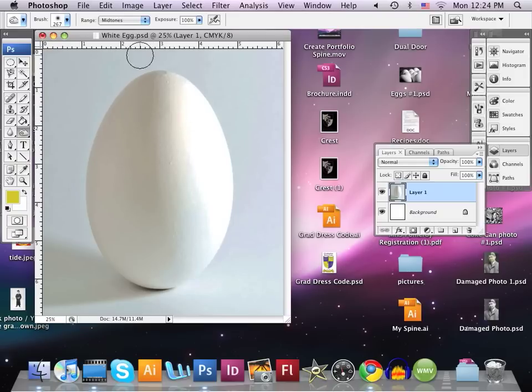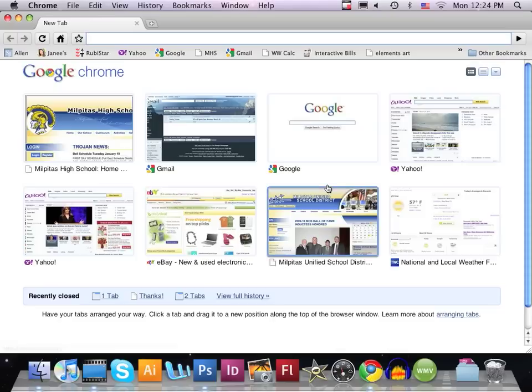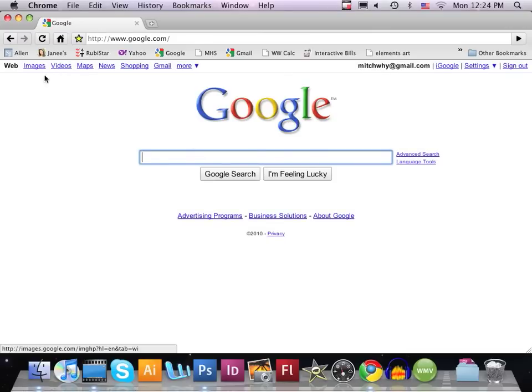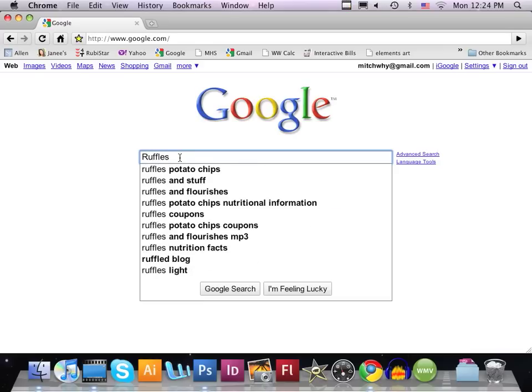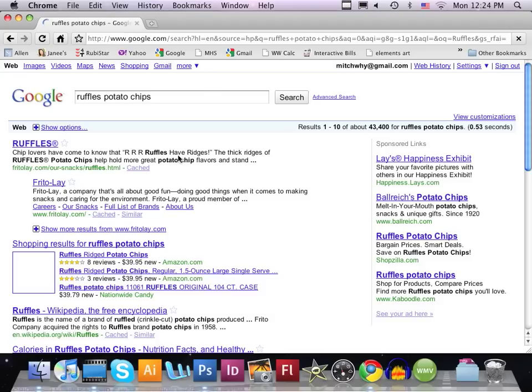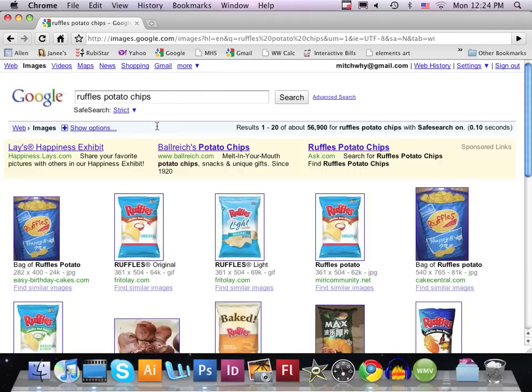The next thing you're going to want to do is go to the internet and go to Google Images. And as soon as you do that, we're going to select Google and Google Images, and we're going to select products such as Coca-Cola or Skittles or Tide detergent. So pretty much any product will work. So let's just go ahead and do Ruffles potato chips here, and I'm going to select that and the images, and so here we go.